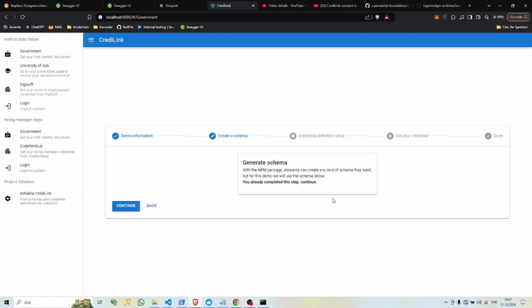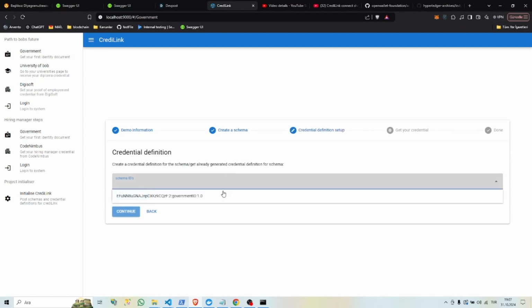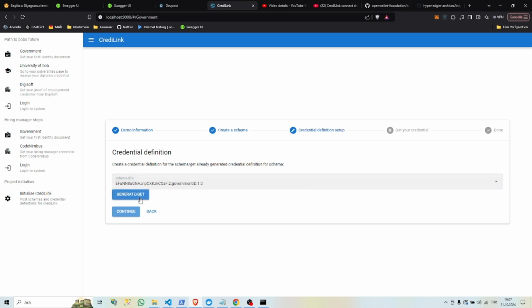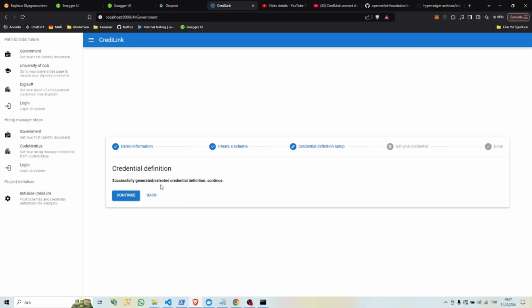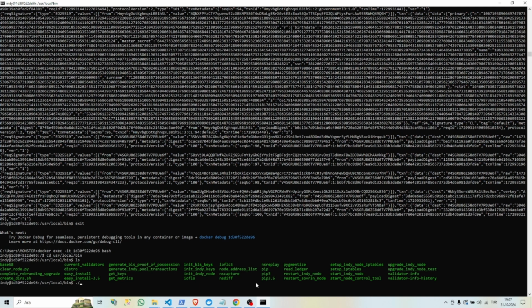So let's continue. Generate schema is done. Credential definition setup, Government ID 1.0. Generate. This should actually generate it. So yeah, it generates it, but let me quit and then execute again. User local, ls, read ledger type domain.